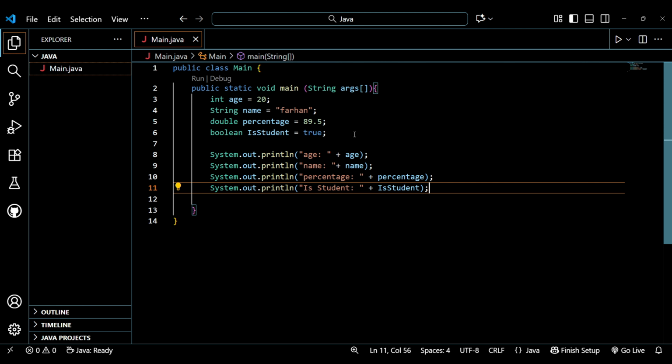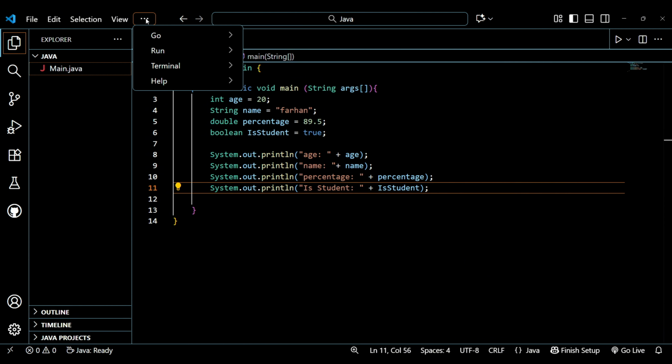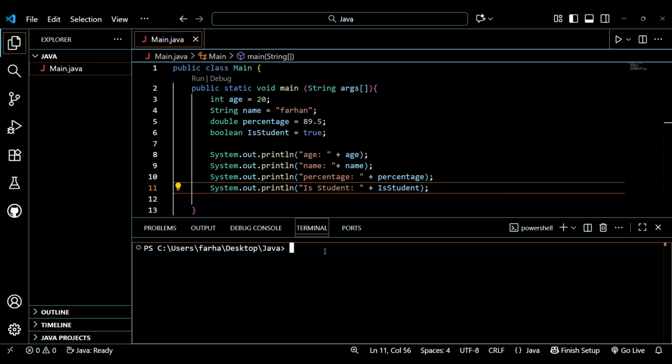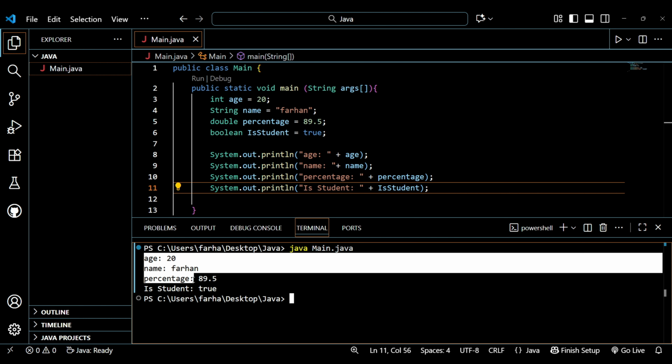Alright, now open your terminal and write this command: java space filename, and hit enter. Now here you can see we have successfully printed all the outputs.